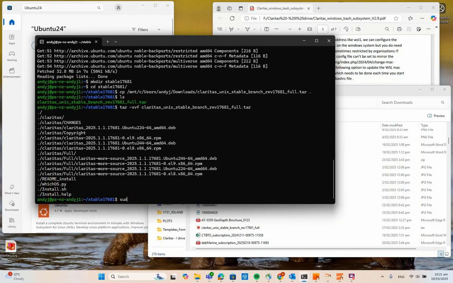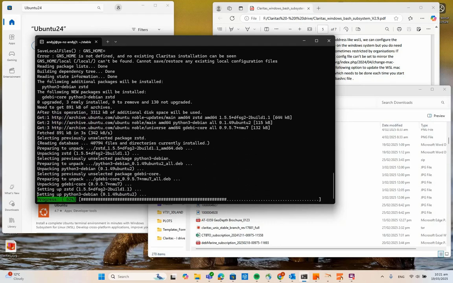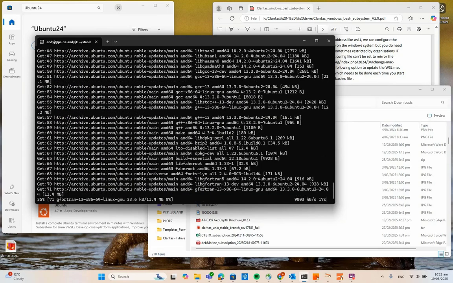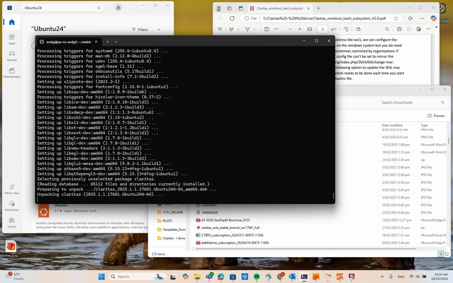I can then run the command sudo sh install.sh to install Claritas. I type yes to accept. You can see it installing the software and also picking up all the dependencies it needs for the software. This might take a couple of minutes as well. You can see there's a lot of dependencies installed prior to the installation of Claritas, which is actually happening now.